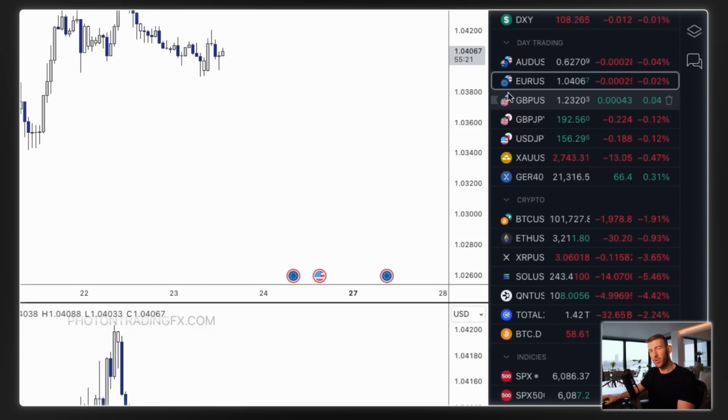Another thing that I used to use when I used to trade a lot more instruments, but I don't anymore, is the flagging system. Okay, so you can add a flag beside certain tickers.